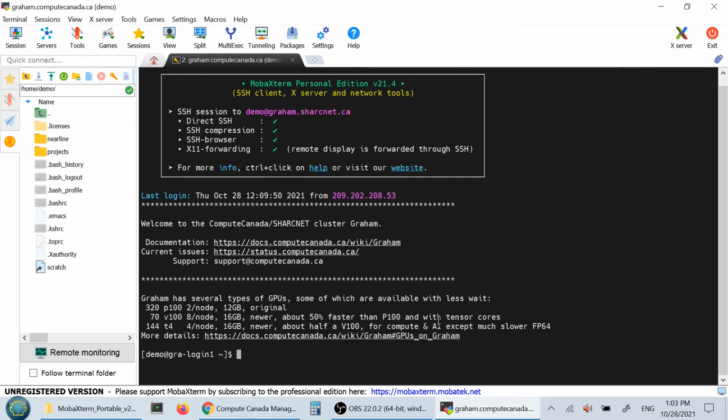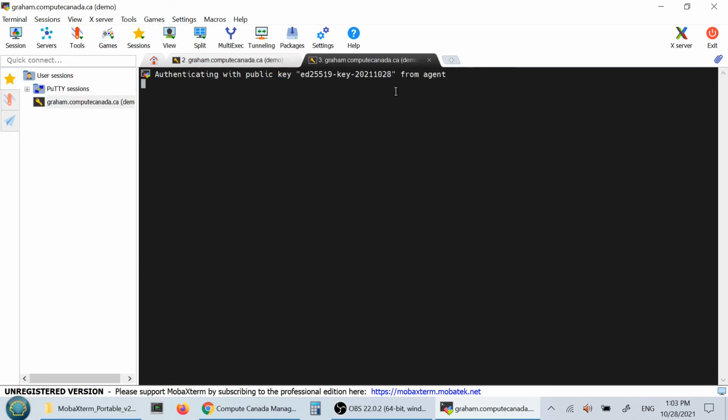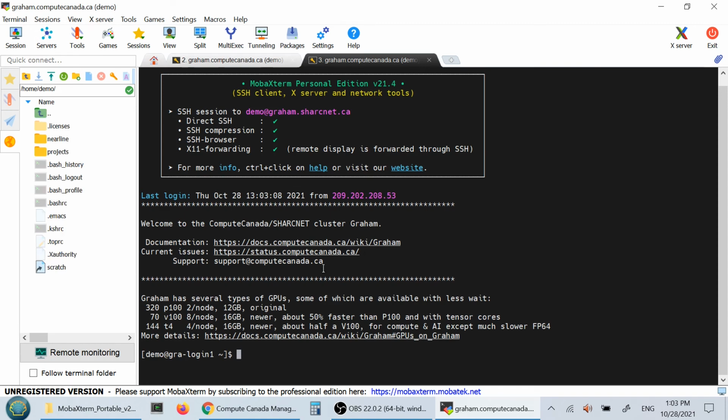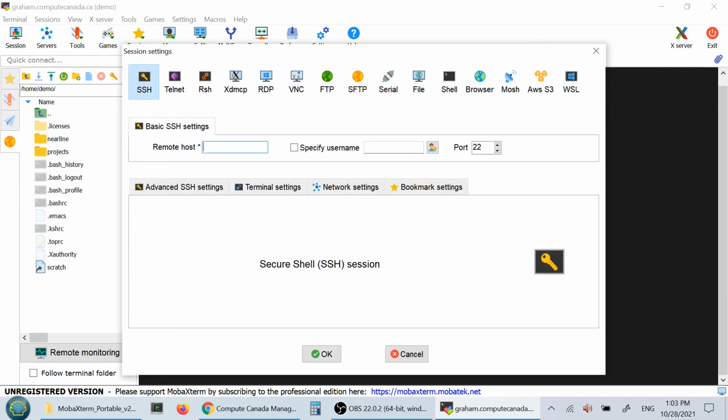Voila! We just logged in to the Gram cluster using the key which we added to CCDB. So it's already active and it allowed me to log into a cluster without having to type a password or passphrase. You can go to sessions. If you need a second session, double click. Again, no need to type a passphrase or password. If you want to add another cluster, you have to repeat these steps.